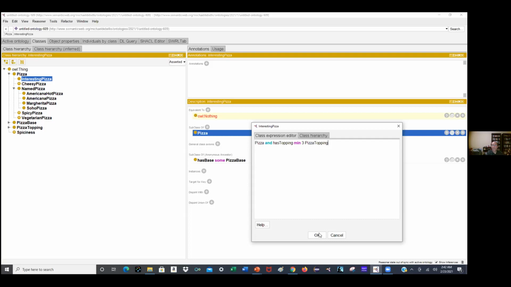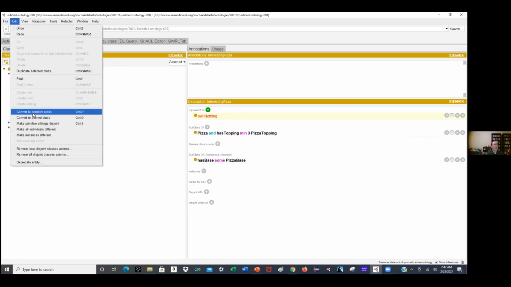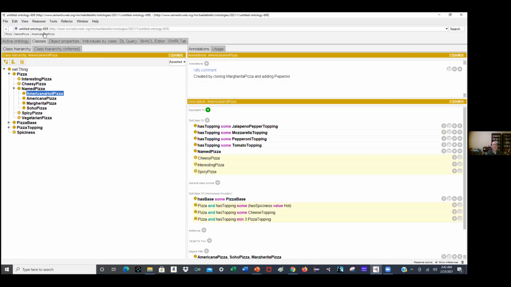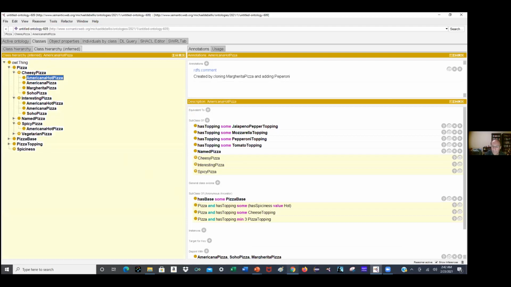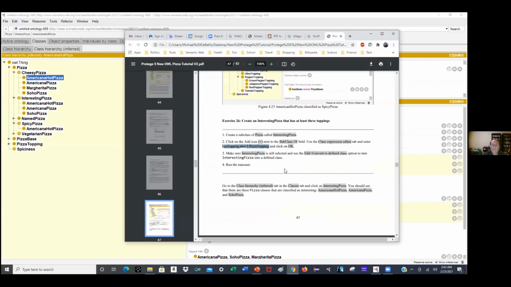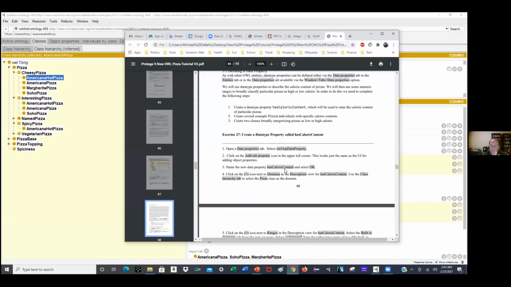And I'm going to say, okay. And I'm going to do my usual convert to defined class and run the reasoner. And then when I go to my class hierarchy inferred, I see that these are all my interesting pizzas that have 3 or more toppings. Okay, are there any questions so far?